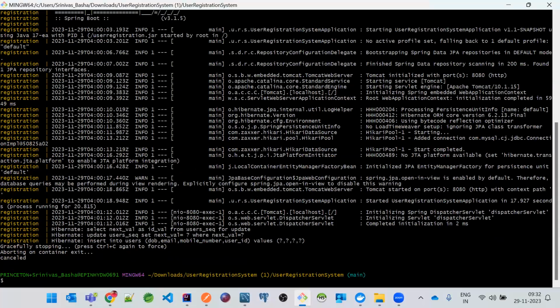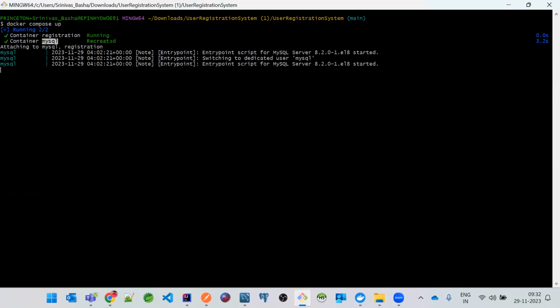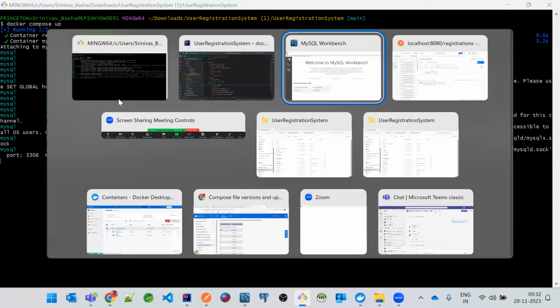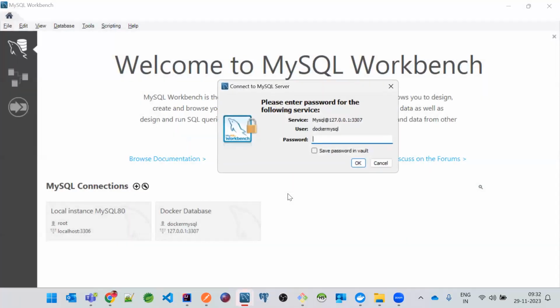And let's clear this and let's do a Docker Compose up again. And MySQL is recreated because it has a change, right, in the service. So it doesn't have to start the registration container because it is already running. Okay. So now what I can do, I'll just go to this. Now, if you can see, it is asking for the password because we have exposed the port 3307. So I can access the Docker container MySQL directly with this one.